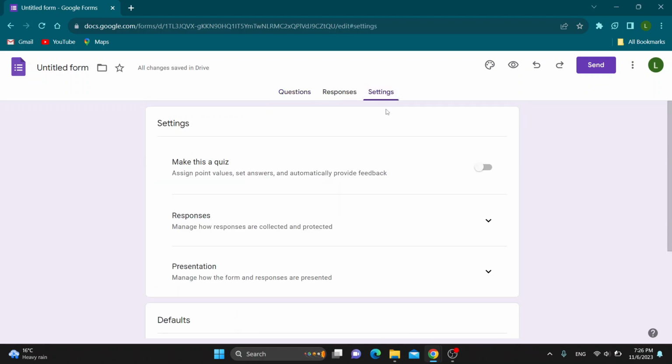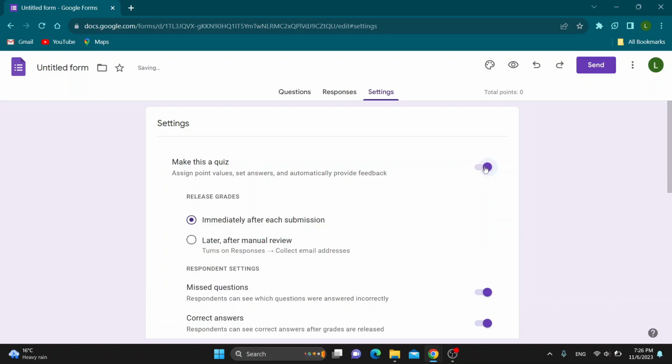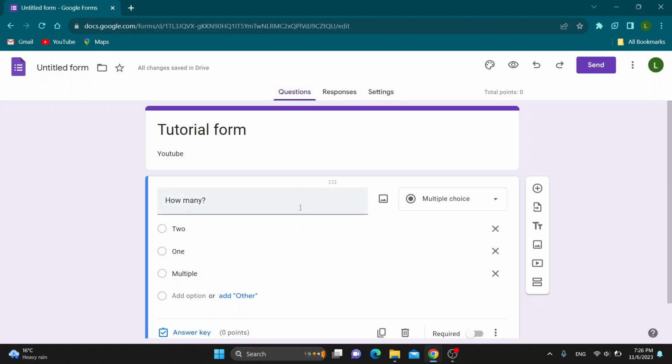Click on settings, and now this will open up a new menu with options, and the first option is going to be called "make this a quiz." To be able to set correct answers, what we have to do is turn this option on. So turn this on, and now we have successfully made this into a quiz.